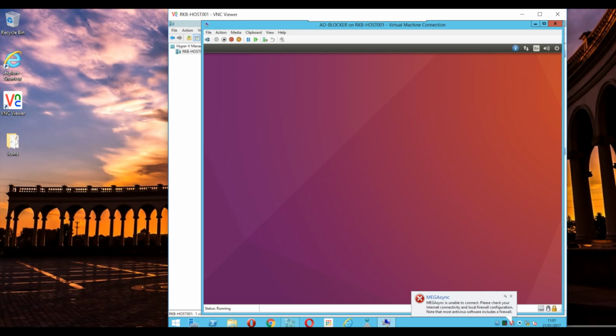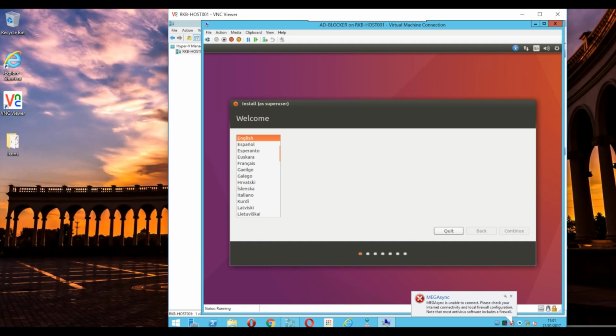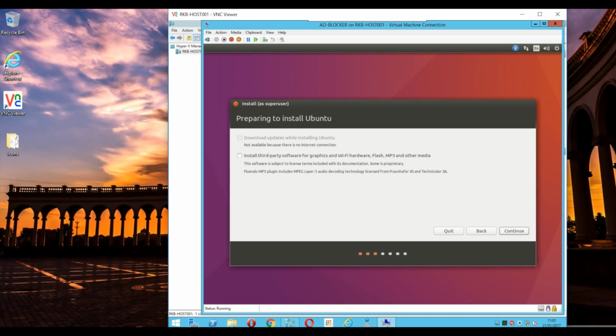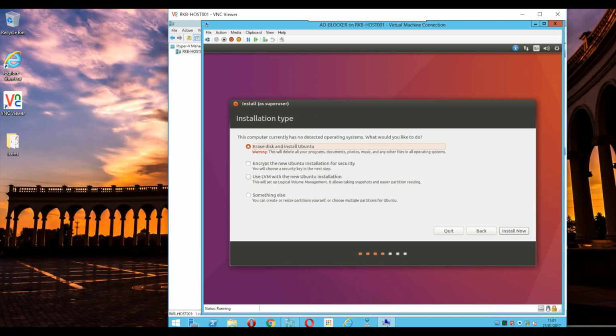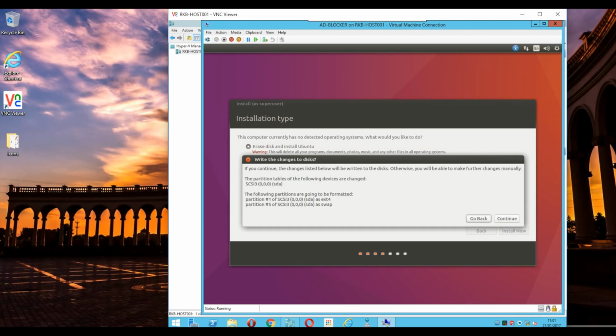Okay, so all we've done so far is turn on the virtual machine that's pointed at the ISO. It's going to ask us what language. I'm going to pick English because I'm not very good at any other language. And continue, don't want any updates or third party. I'm going to erase and install Ubuntu, so that's fine. It's an empty virtual disk, so it doesn't matter. Obviously if you're doing it on a PC, it would be wiping off Windows or whatever else you've got on that machine.